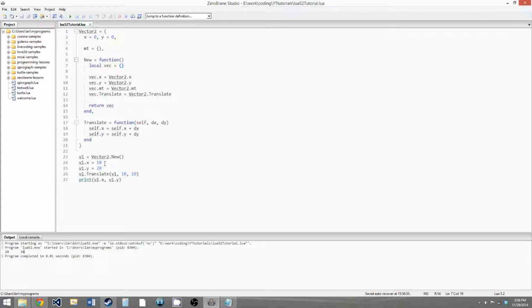So v1's value started at 10 for the x value and 20 for the y value. And then we translated it by 10 on each axis, and it became 20 and 30. So the function works, but we're still stuck with this kind of redundant syntax of saying v1.translate with the parameters v1, 10, and 10. But we can get rid of this now that we're using this parameter called self.